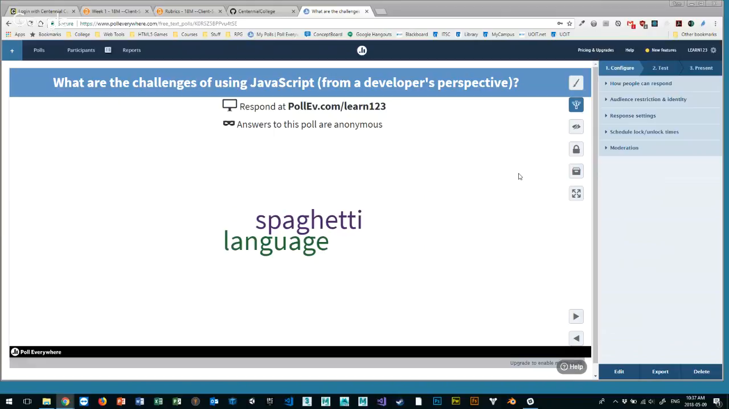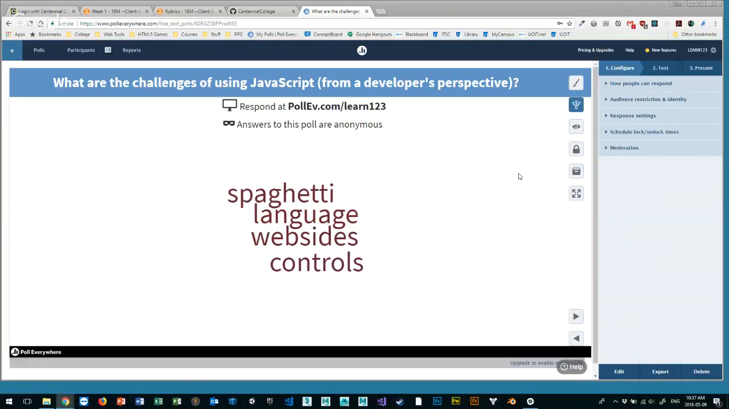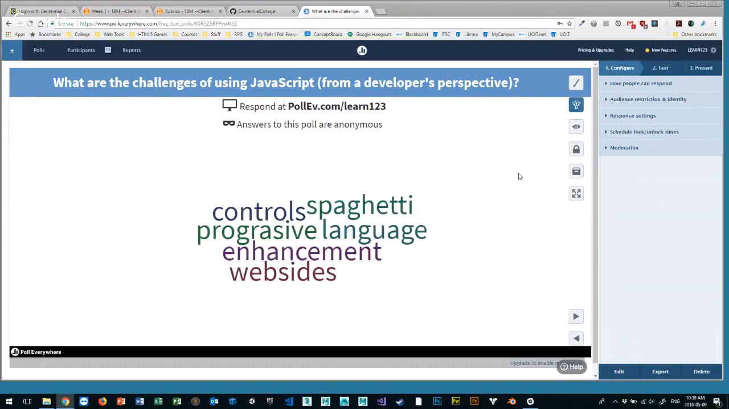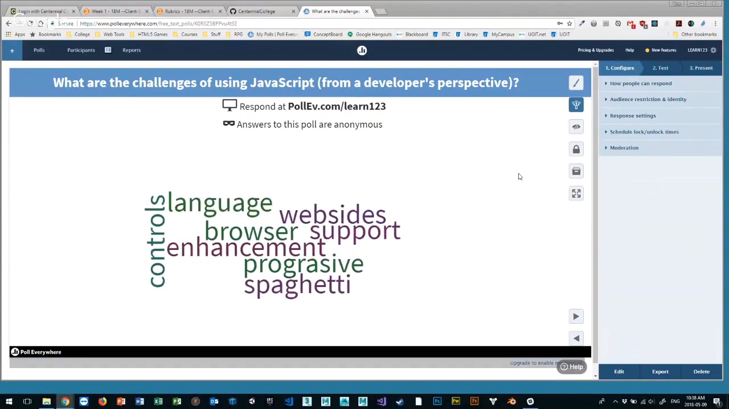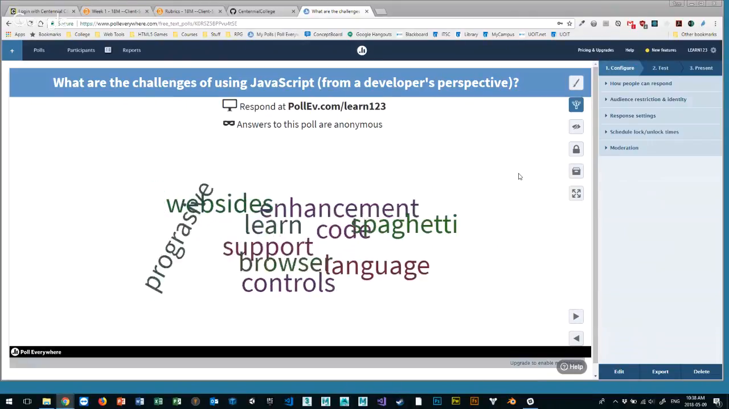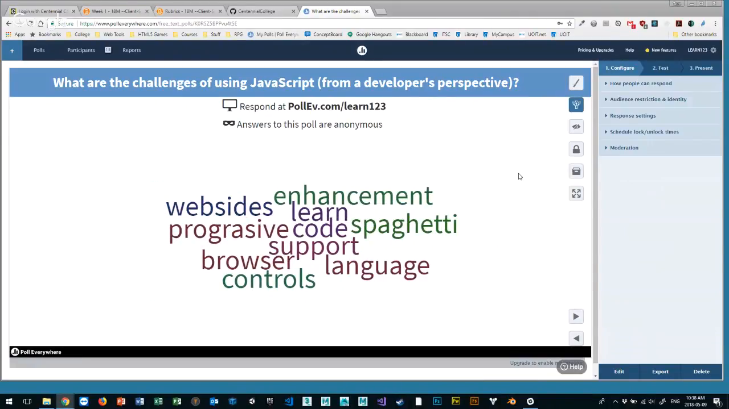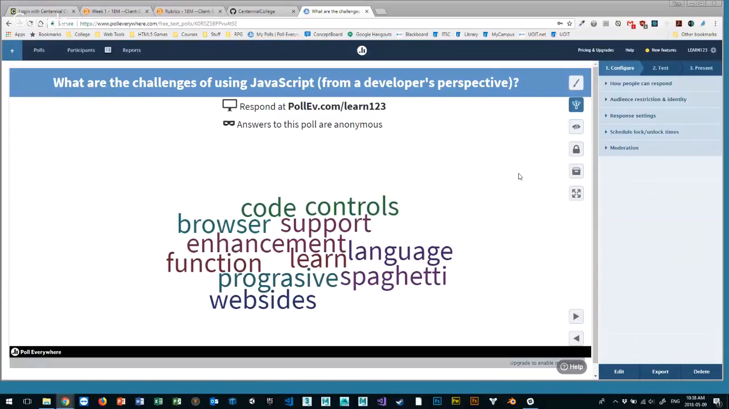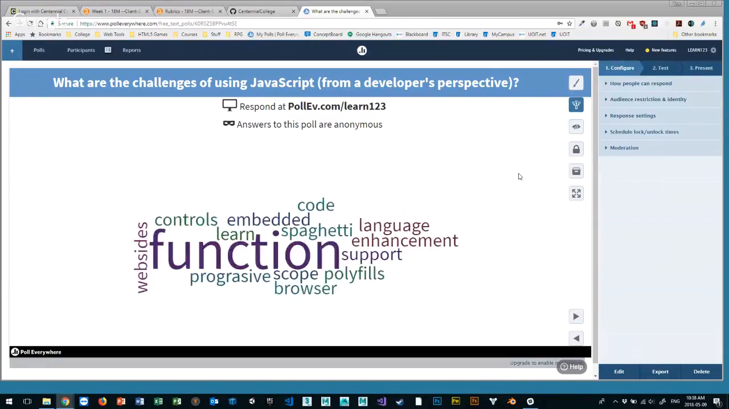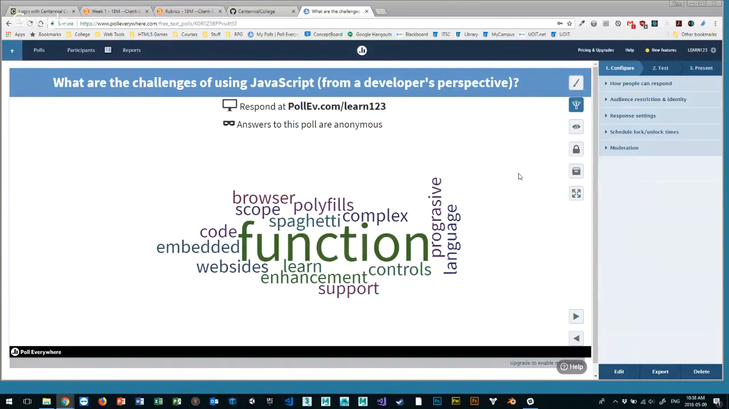I don't have any response. Oh, there we go. Spaghetti. Language. Websites, that's good spelling. Enhancement. Progressive, it's progressive. Controls. Code. Function. All right, interesting. Polyfills. Someone went into the whole polyfills thing. That's interesting. Polyfills is a good answer. I think it's a good thing to talk about. Browser, scope. I like the scope idea. That's a good response.